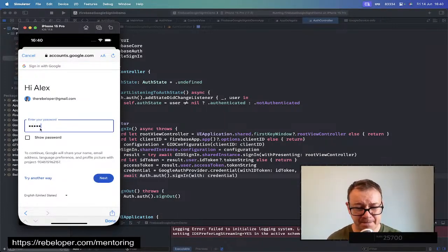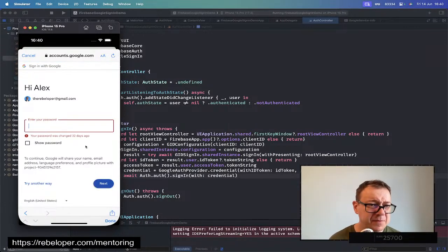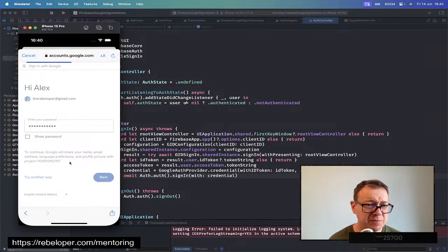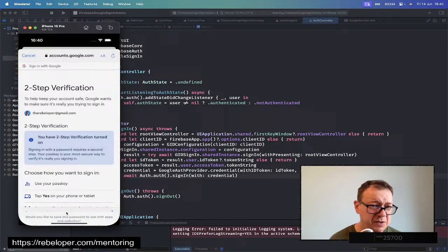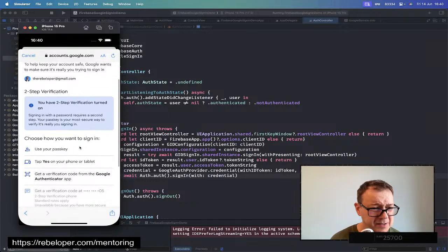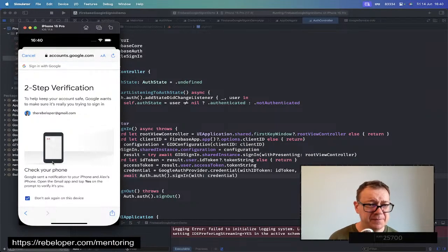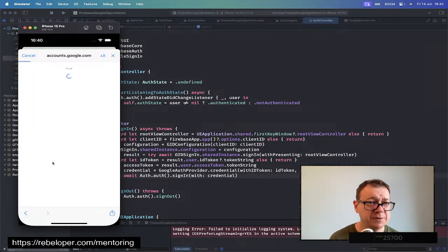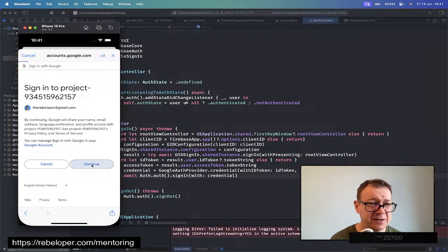So let's click on next. Did I mistype my password? There we go. Not now. And then, yes on a phone or tablet. Yeah, you have to go through all of these steps. And this is great, by the way, because when a user signs in, it just popped up right over here, as you can see. And then, yes, it's me. There we go. And it's just letting me in, and then let's continue.